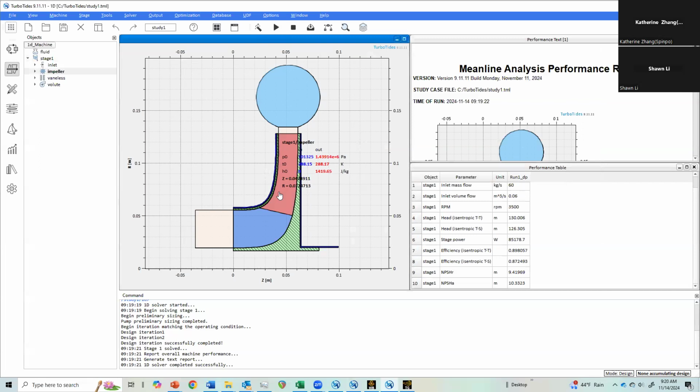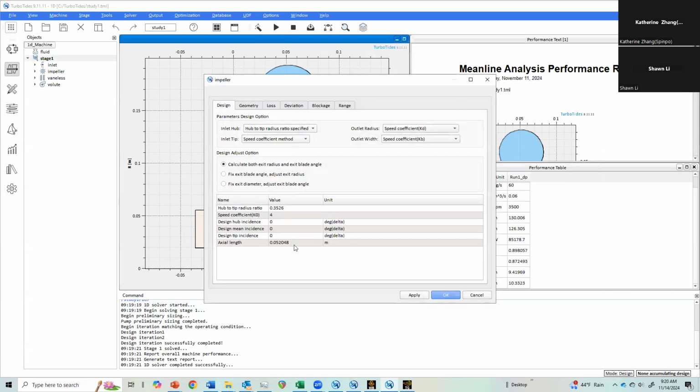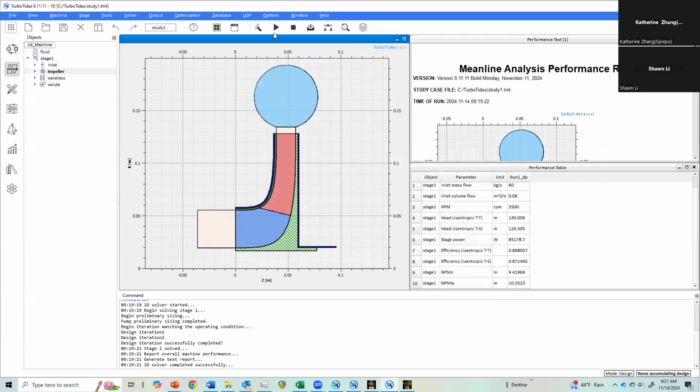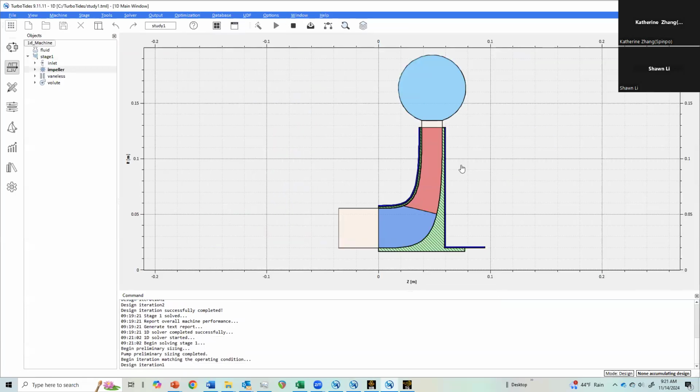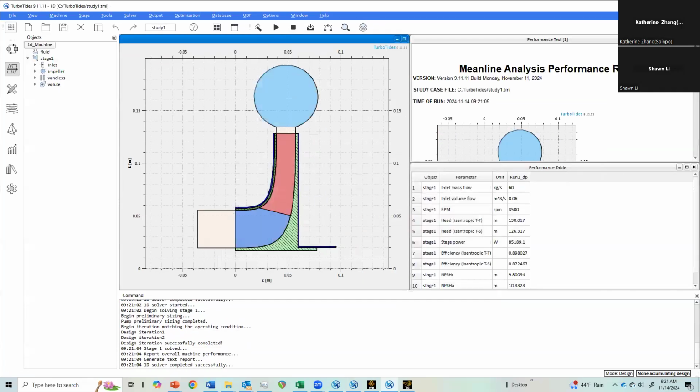But after, just to show you an example of the type of constraints that we can apply, let's say that we want to make this machine a little bit shorter. We can reduce the axial length. And when we click OK and run the solver, we'll get a new design that's generated, accounting for that constraint, but still meeting the required head and still having the required specifications.